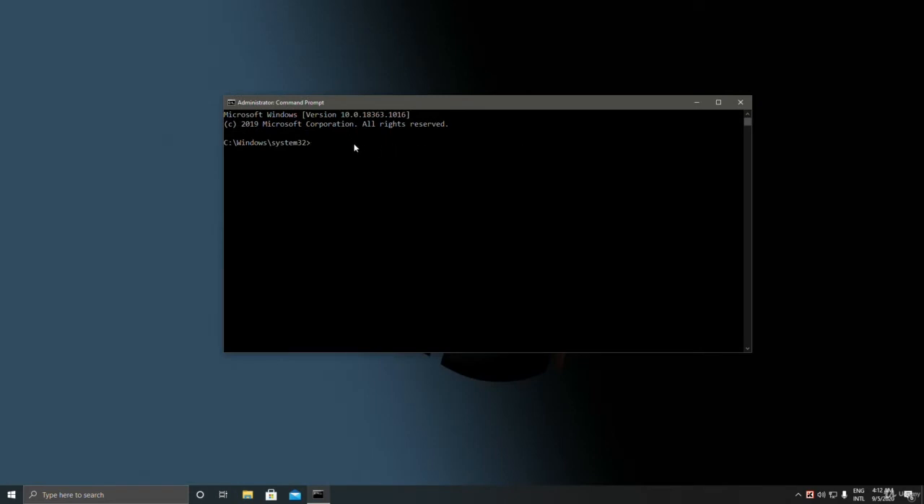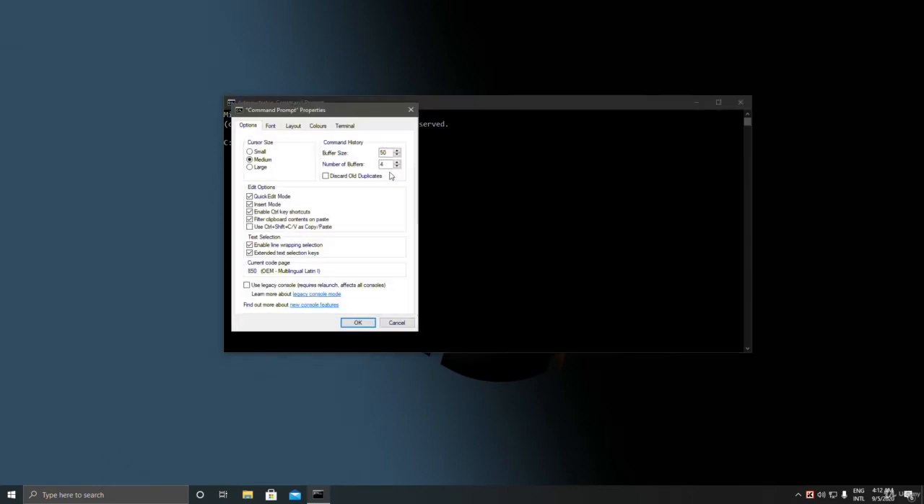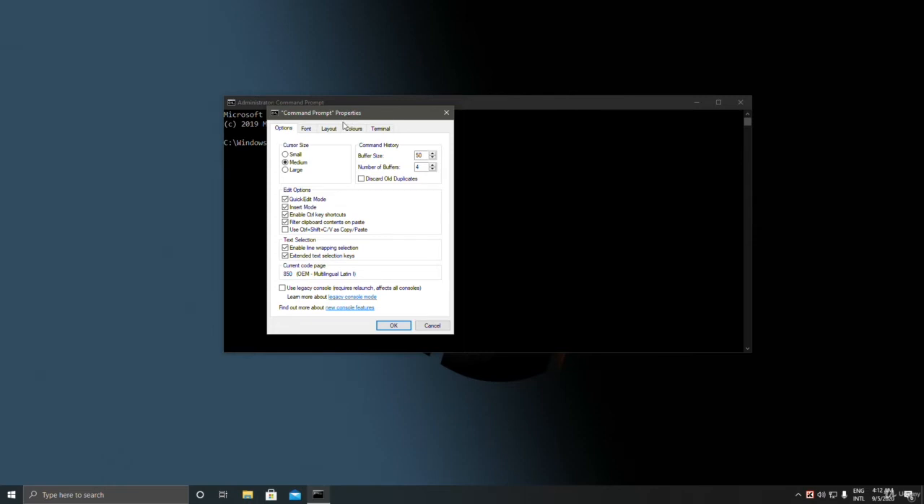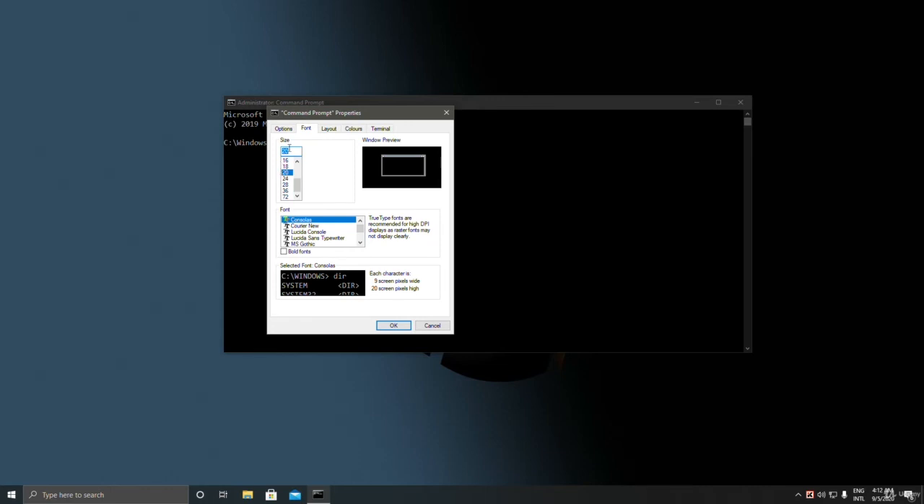Okay, now let me give a simple overview of the command line interface and its properties. Simply right click on it, and here you can see a Properties option, click on it. Now it gives you some features to change your font size, layout, colors and terminal. Right now my cursor size is medium. I think I should go for the large size. The second thing is font, where I can change my font and font style. Now it is 20. I think 20 is perfectly fine.